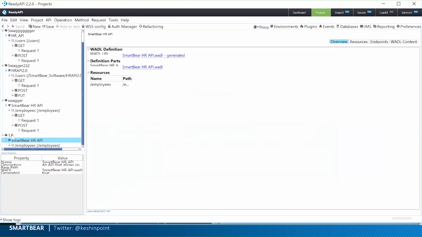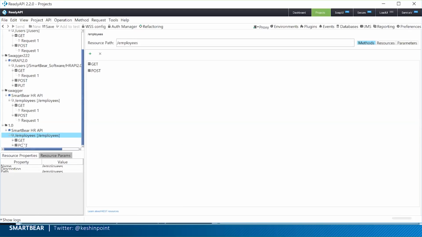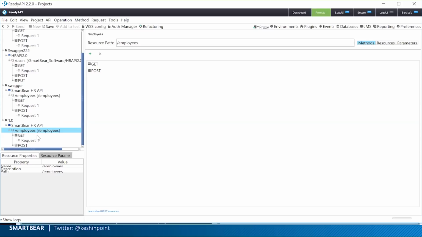And there you go. I just imported my project, and this is the SwaggerHub SmartBear HR API, which I just created. And you can see all the different resources and endpoints which I've just created from the definition itself, right? So there's the get method and the post method, and I can expand on that, and I can see all of them over here.